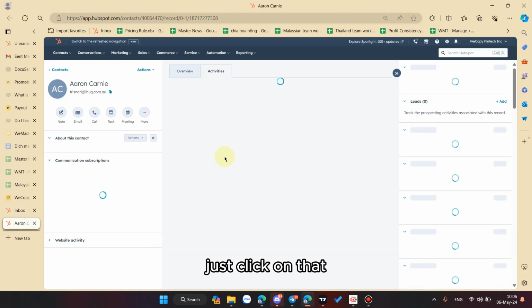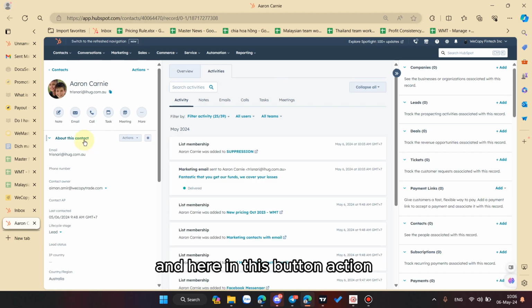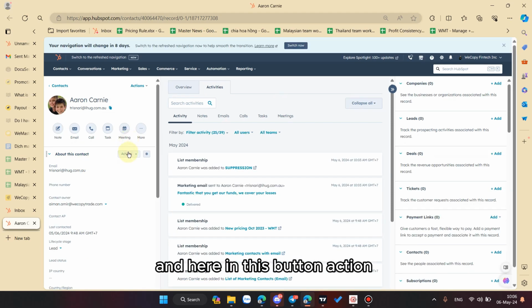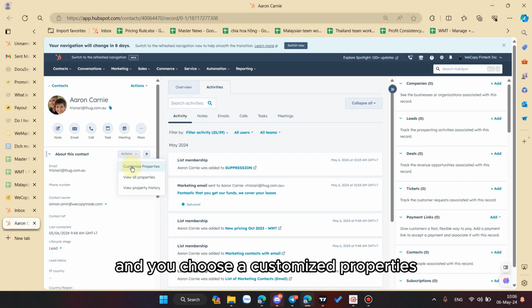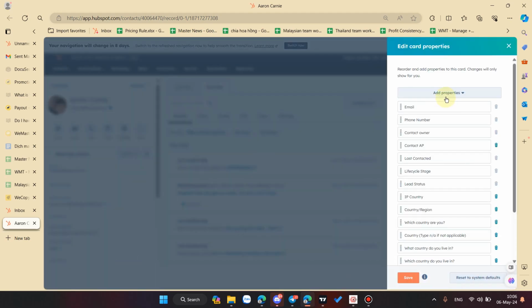Just click on that, and here in this Actions button, you click on that and choose Customize properties. I would suggest these are the information that you need to know, that are compulsory in your view.